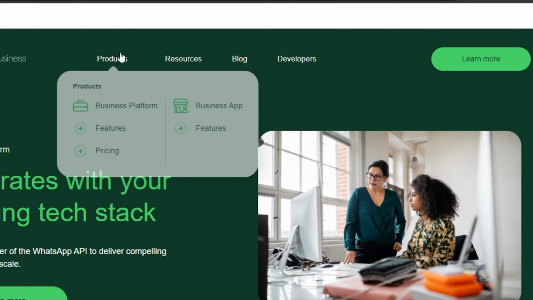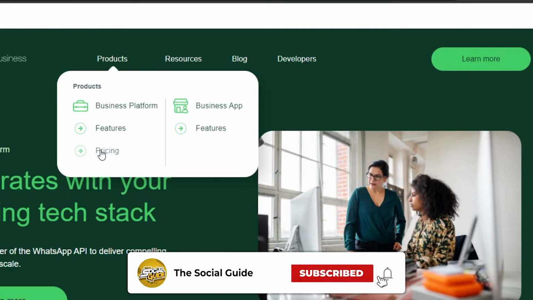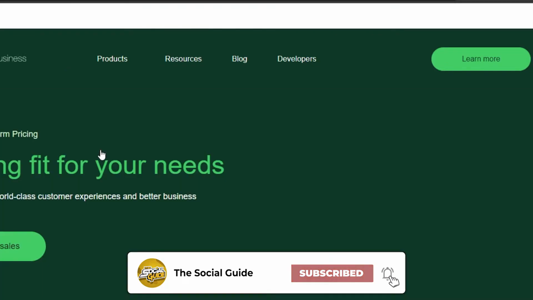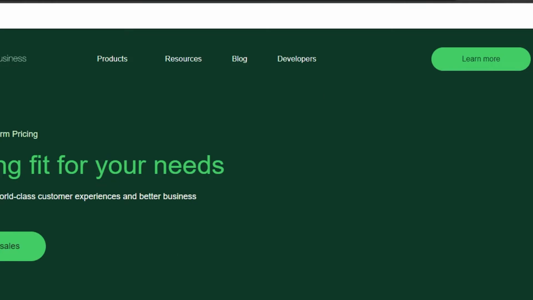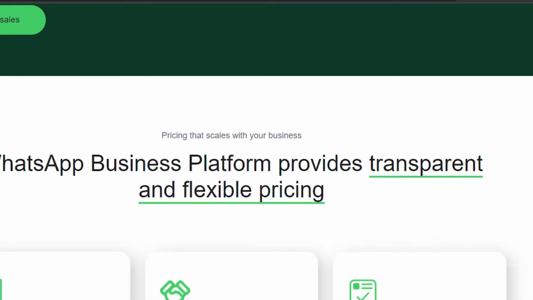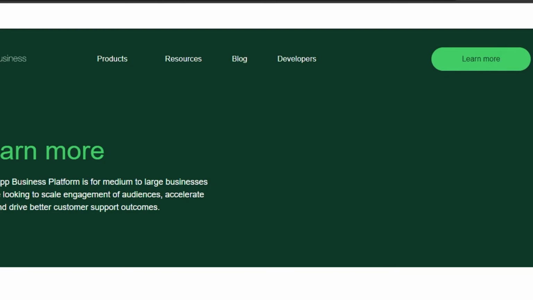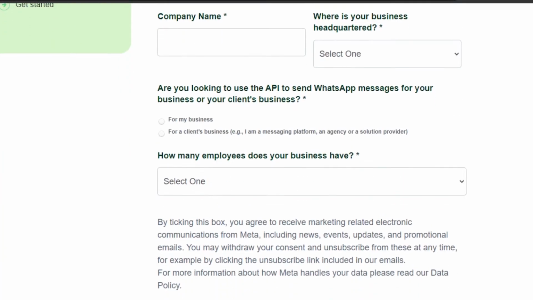So you can just go to your products right here, and you can get the features for your business platform and features for your business app. We also have a pricing plan when it comes to your business platform on WhatsApp. Otherwise, WhatsApp is completely free and you don't need to actually pay anything. But if you are creating a large business on WhatsApp, then there is a pricing plan and you can contact sales for pricing that fits your needs. So there is a custom pricing plan on WhatsApp available. It depends on your sales and your company.